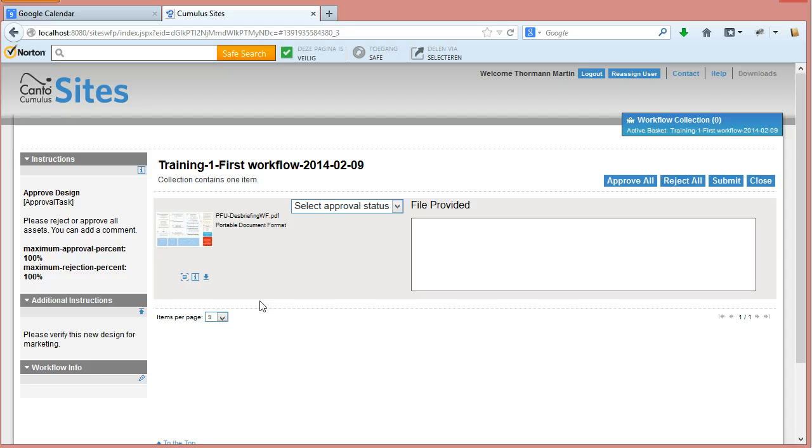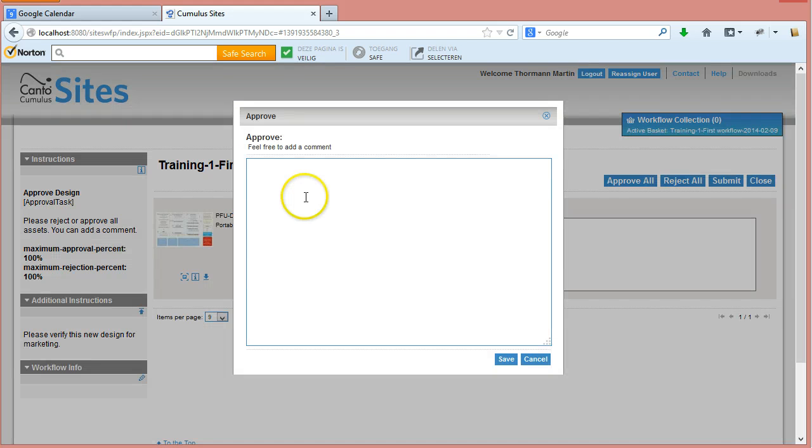If the user also purchased vProof Bridge and has vProof, there would be extra buttons here to proof this design in vProof, which is a high-end proofing tool for the web. In our example, we will keep it very simple. I'm going to approve this. I can optionally add a comment. I could say design is okay.